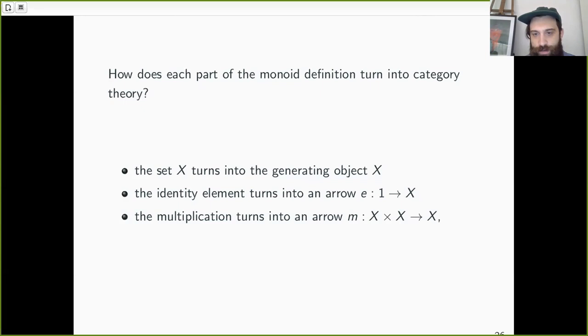A set function just associates every element in your domain to an element in your codomain or your range. Since we only have a single element in our domain, which is 1, all this function is really doing is picking out a single element in X. That's the way that we'll talk about elements of an object in categories, because we can't really talk about elements. We instead talk about maps from this object 1 into whatever object we're interested in.